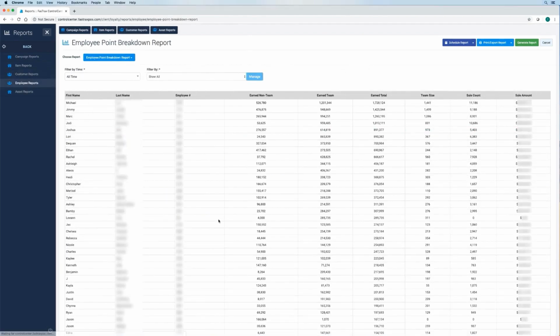Let's move on to the different types of employee reports. There are only 2 different types, the Employee Point Breakdown and Employee Team Report. You can filter the employee reports to show data within a specific time frame and choose which employee or employees you want to see data for.